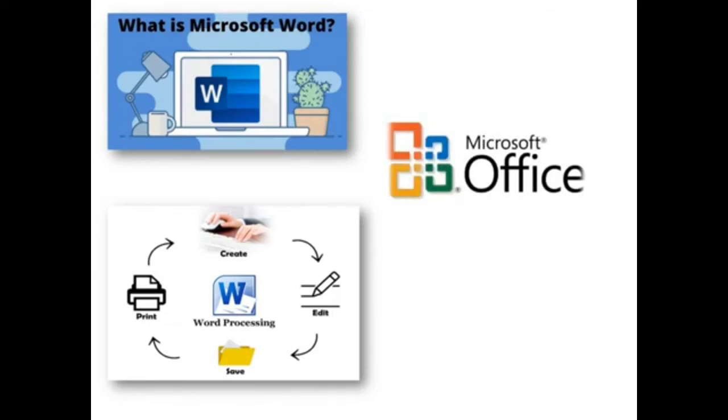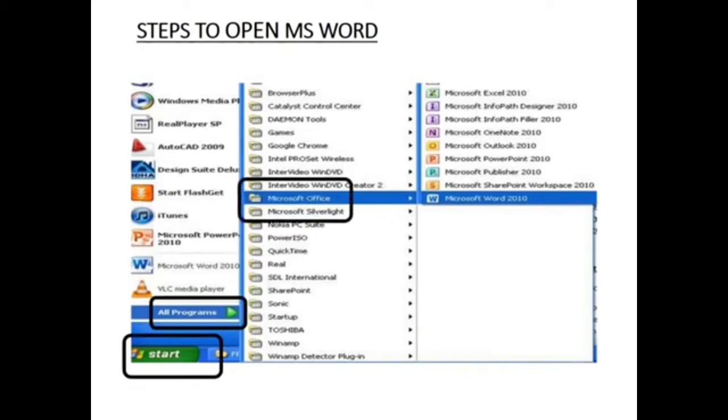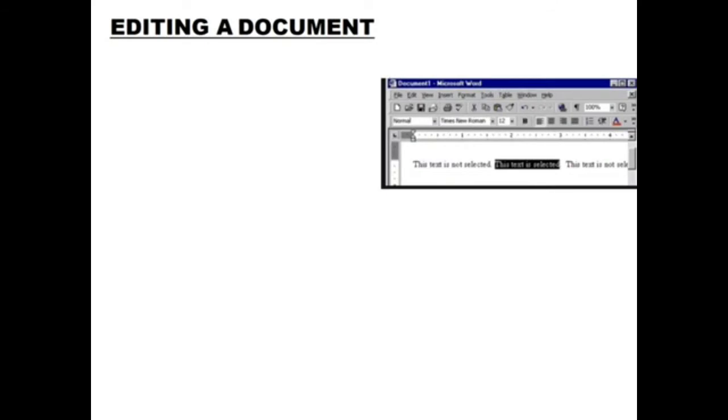Now see the basic steps of how to start MS Word. By clicking on the start button, we get all programs. Under all programs, we get the Microsoft Office button. Here we click, and after that we see Microsoft Word, and then click on Microsoft Word 2010. By clicking on this icon, we will open our Microsoft Word.